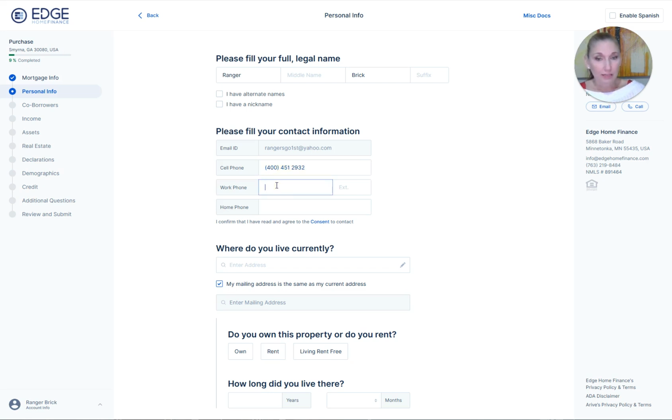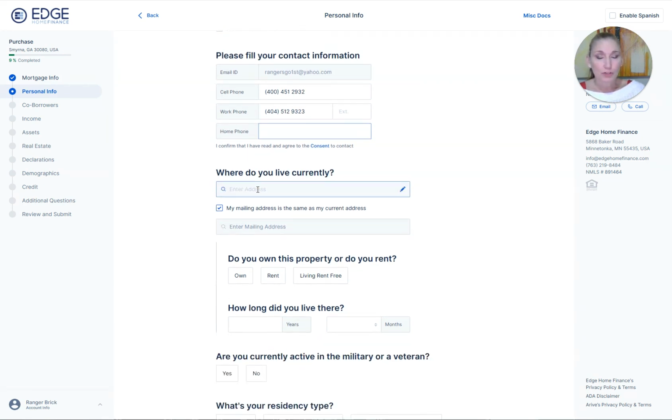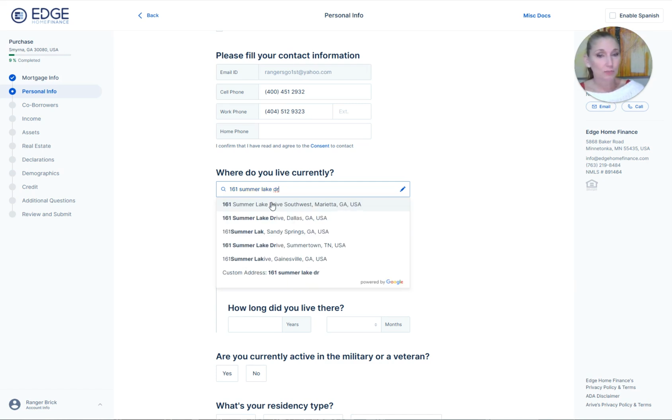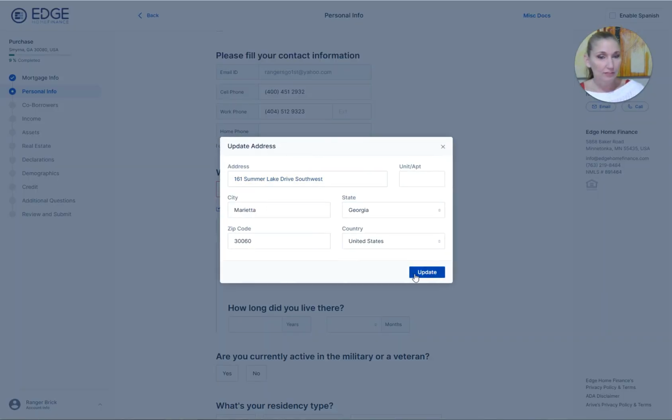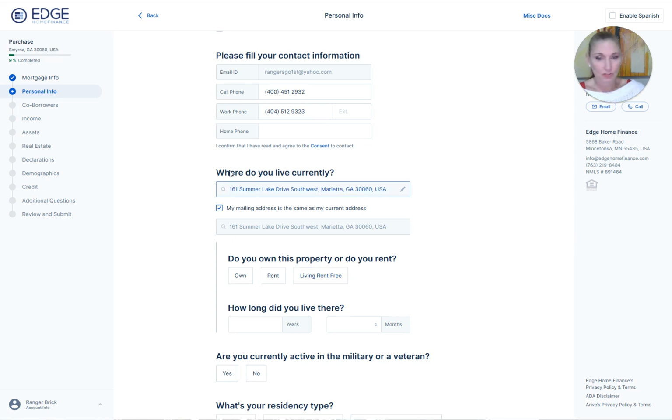the phone number. If you have a work phone number, you want to put that in too. Again, this is just me filling it in. Where do you live currently? I'm going to make up an address. If it pulls up, it's going to pull up an address that you have or that's in the system. So you can just click on that.